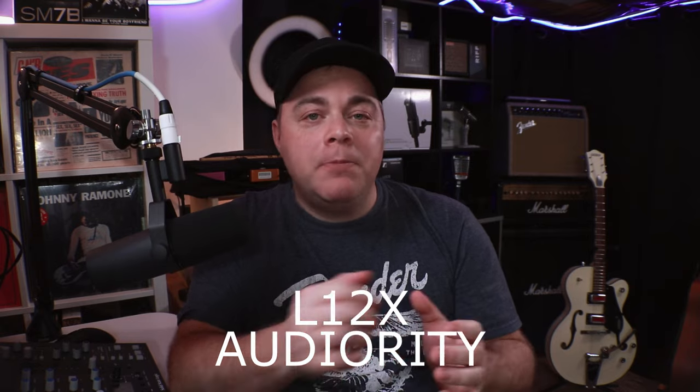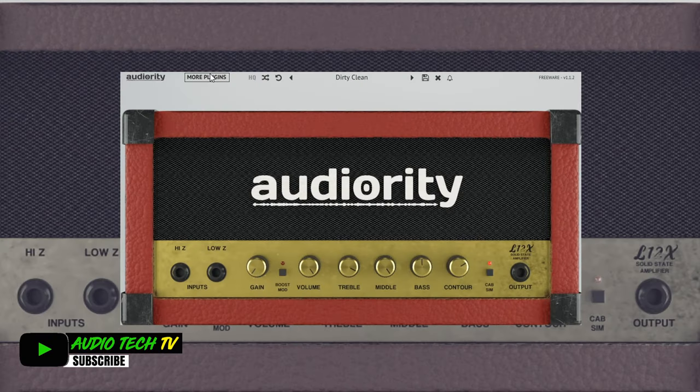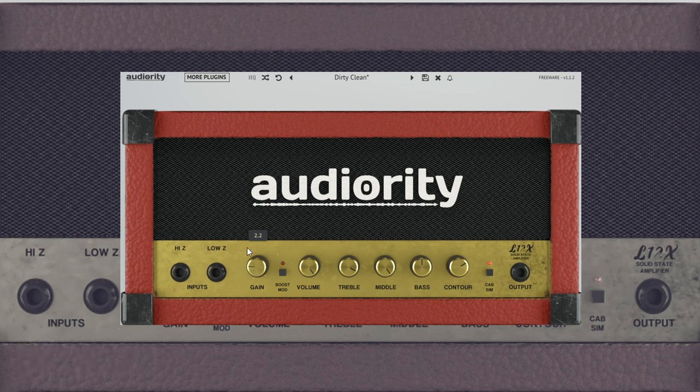The next free guitar amp sim is L12X from Audiority. And this one is based on the Marshall Lead 12 amp from the 80s, which is a solid state amp. L12X includes a cabinet sim that you can turn on and off, and you get the familiar Marshall controls, plus it has a boost mod button to deliver even more gain. It's a very straightforward amp that's easy to dial in, and it has a nice tight sound that's capable of cleans, crunches, and all-out metal gain.